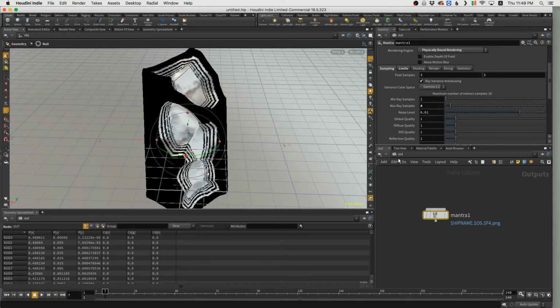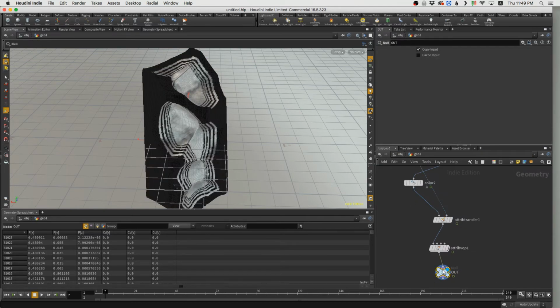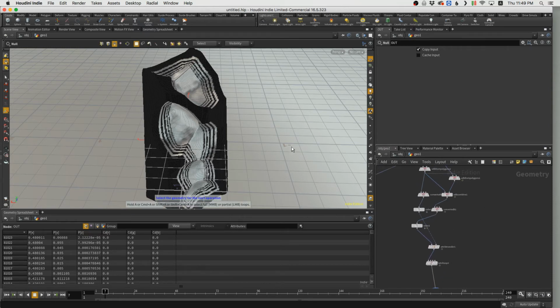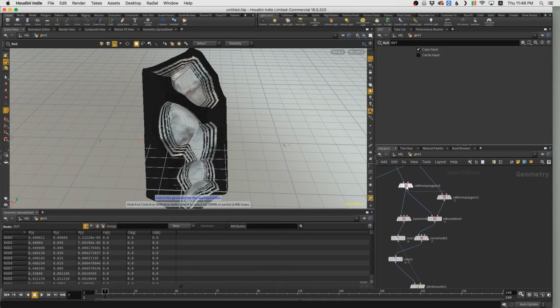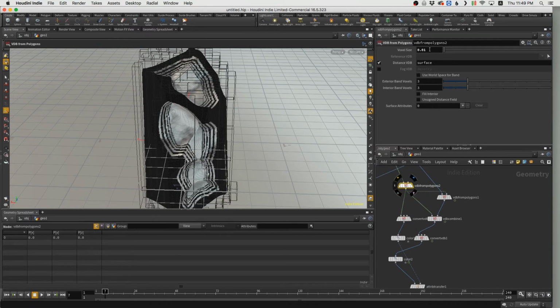So instead of this here, let's go back into our geometry and go into here. What you could do to give it more resolution is lower the VDB from polygons voxel size, so we get a higher resolution mesh. But like I said, that will start making things really slow and laggy. But if we put this to like 0.5 or something, you're going to get sort of a little bit finer mesh, right? But it did take a while to calculate.